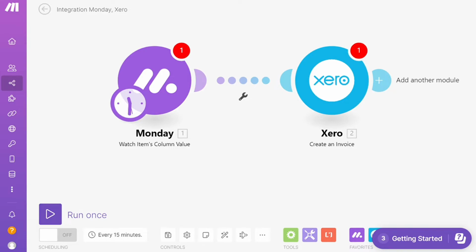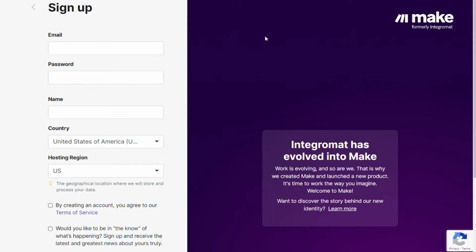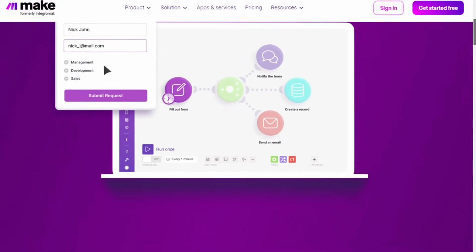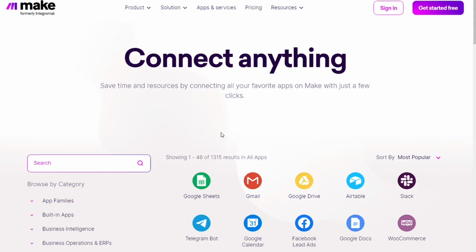What you want to do is just scroll down below on this video to the description and click on the link. Then you are gonna come across to this page, Make. And Make is a powerful integration platform that would allow you to connect different apps without having to write a single line of code. Make integrates with over 1000 apps and services. Two of those apps are monday.com with Xero, and you get also the free accounts that you can test this out by yourself. Okay, so to connect Xero with monday.com, just follow the steps.